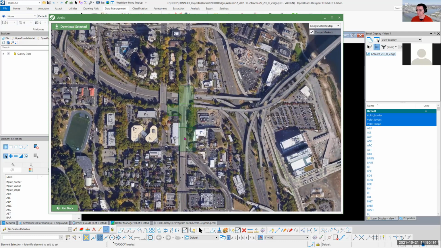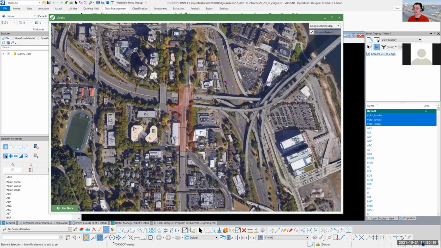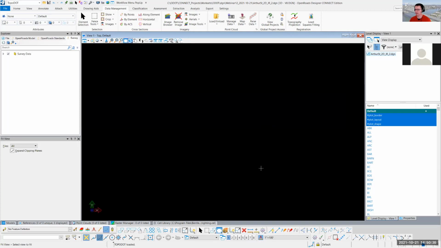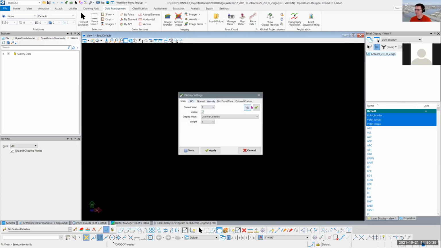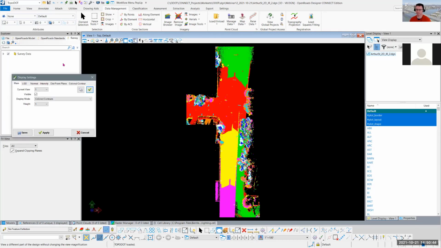I'm going to select these 4 tiles. Go ahead and download the selected. And I've already downloaded them to my machine. If I had not downloaded them to my machine previously, this would take a lot longer, but I've already done that. Move this out of the way, fit my screen. I believe I had my point clouds turned off, so I'm going to turn those on. So there's my point clouds that I loaded through TopoDOT.